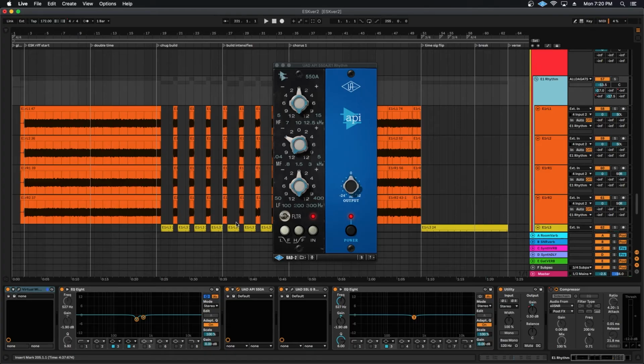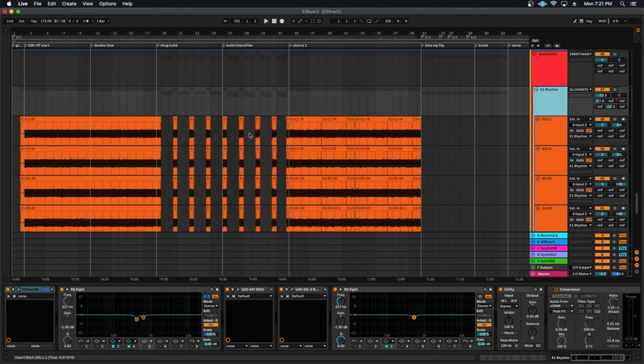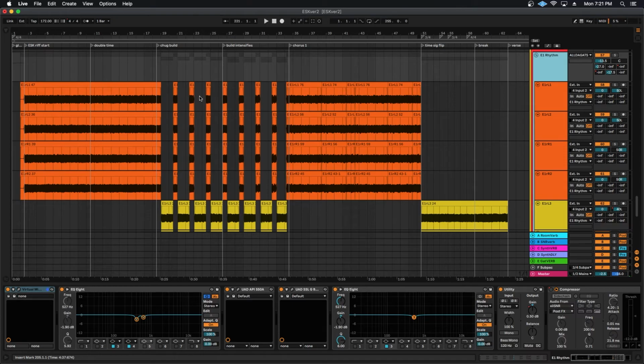I'm a big fan of this API 550 EQ. And here what I'll do is, at about 800 hertz, generally I find somewhere in those mids is a good place to duck out the guitars, because it leaves room for a bunch of the synths to cut through. And I always mix this contextually. I don't solo them out when I EQ them, because you always want to mix in context.